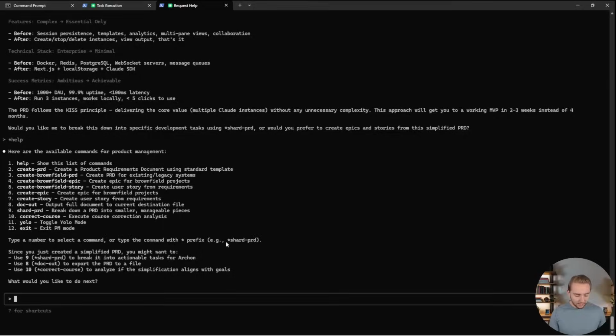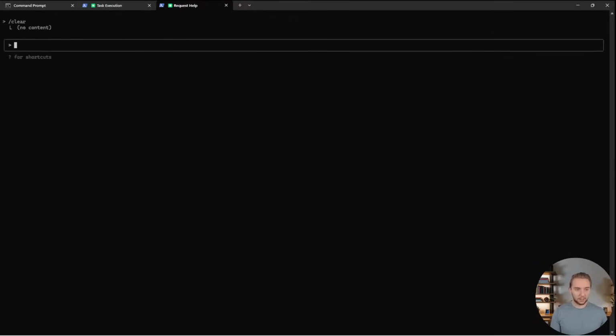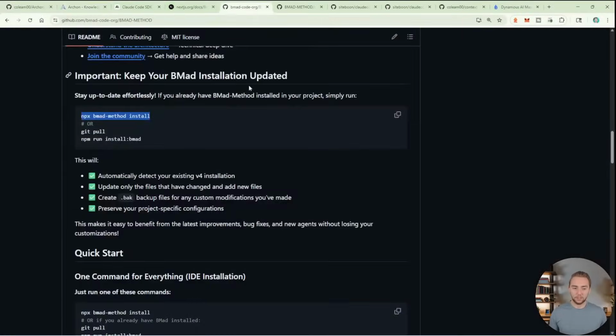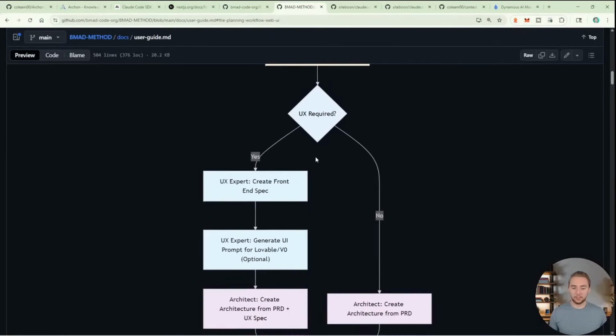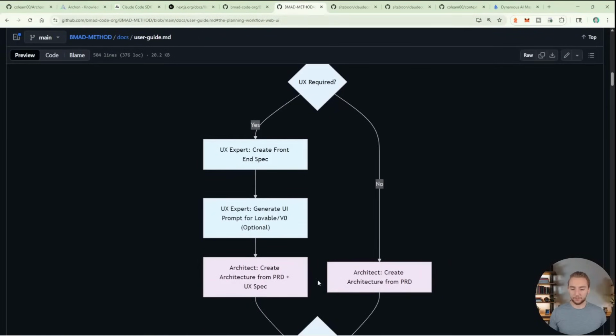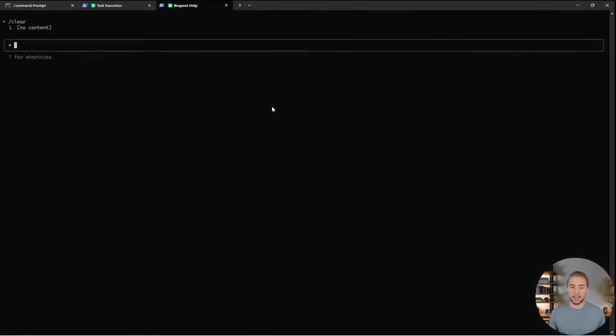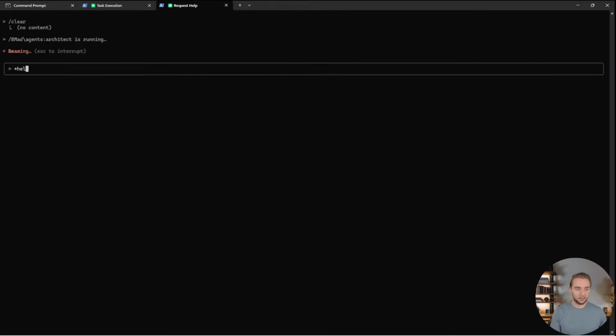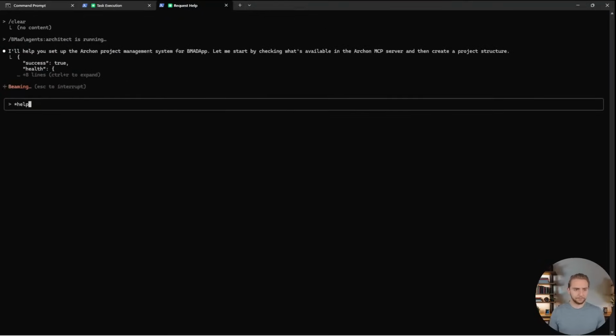It's pretty cool. So I'm going to clear, and I'm going to go on to the next agent here. Going to our flow within BMAD, let's go back. Next up, we have our architect. We're going to create the architecture from the PRD, and I'm also going to have the architect create tasks for us in Archon. So I'll do /architect. Good. And then I'll do the help command after it runs its intro message for me here.